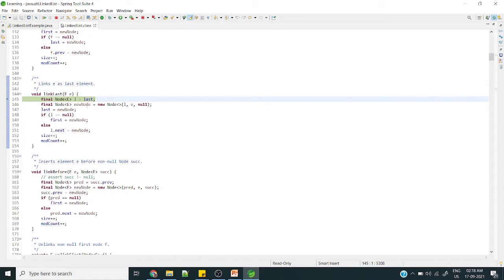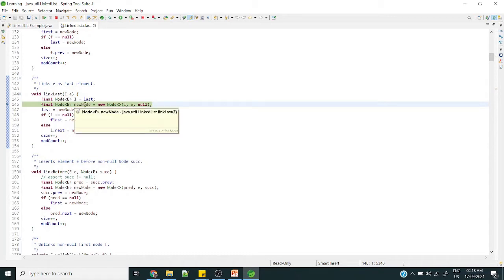Okay, so before creating the last object, what will we do? It will create one last, but as I say, the initial object last will be null. Then I'll create a node. As I told you, a linked list is going to store the data in nodes. So we'll create a node.